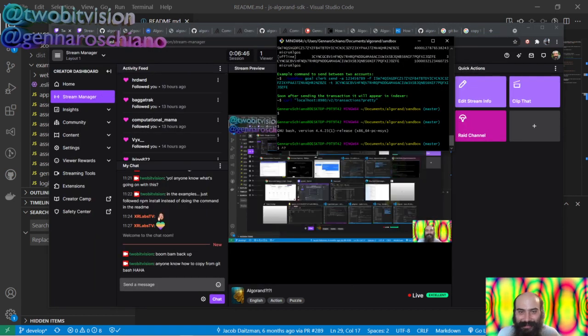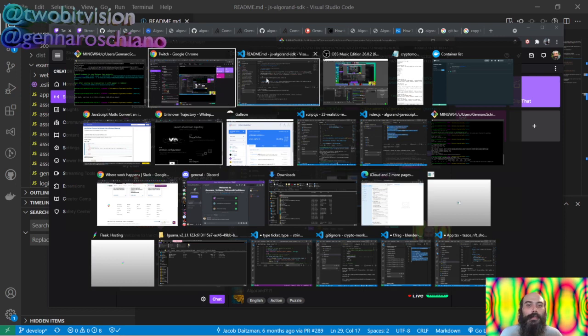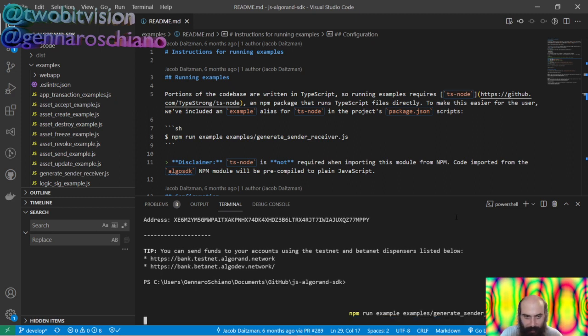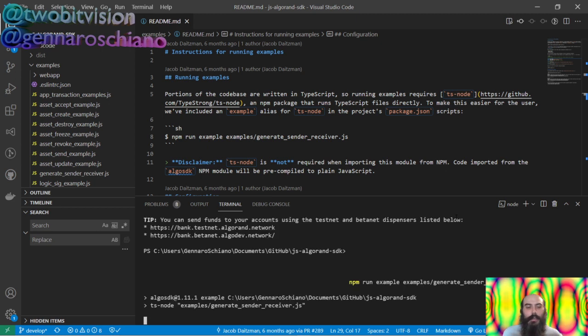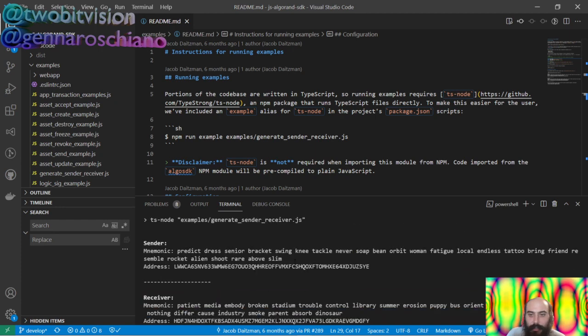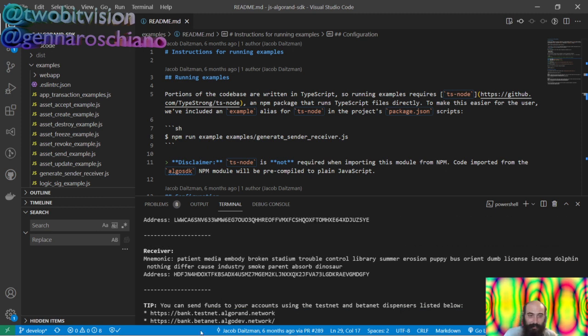So, all right. We're kind of running now. That's okay. We had a command that we ran on here. So npm run example generate sender receiver. Let's just see if it works, if the node is open. All right. It looks like it's running on Node.js. Oh yeah. And this is where I can send money to. So I think I'm on like a testnet probably. Local endless tattoo. Bring friend. Resemble. Rocket alien. Shoot rare above slim. That's a fun mnemonic.